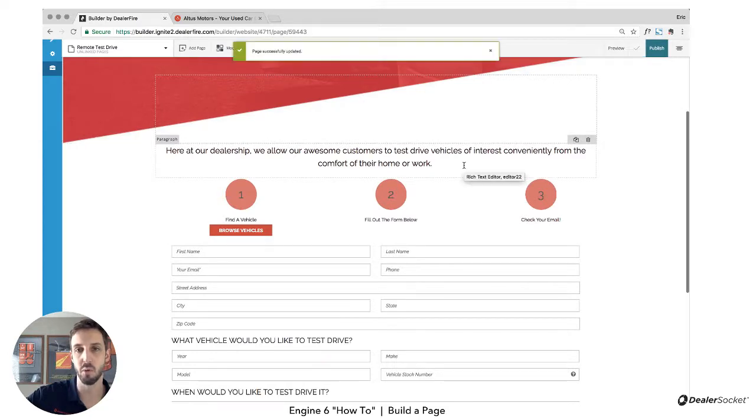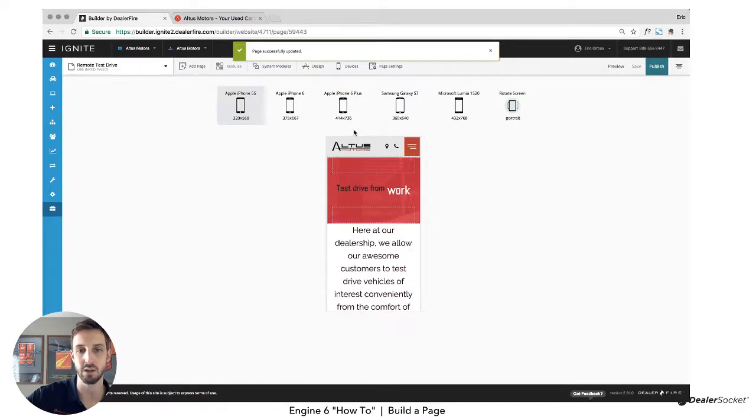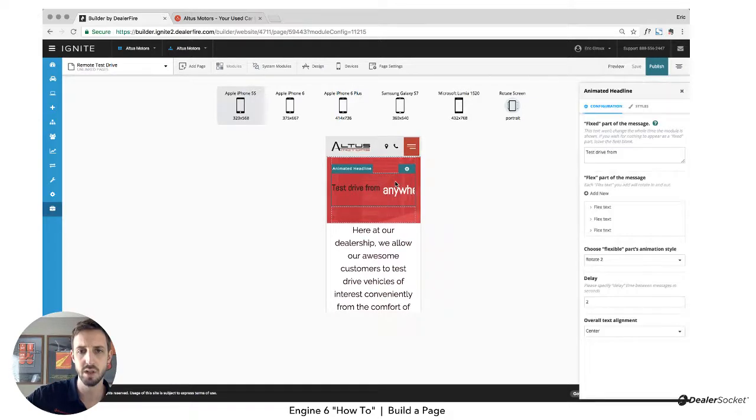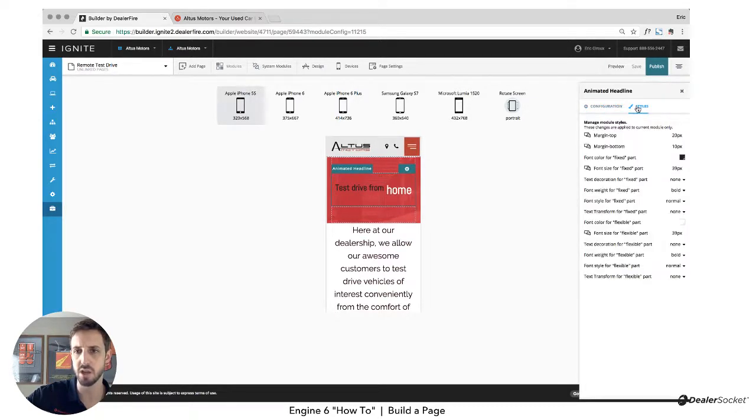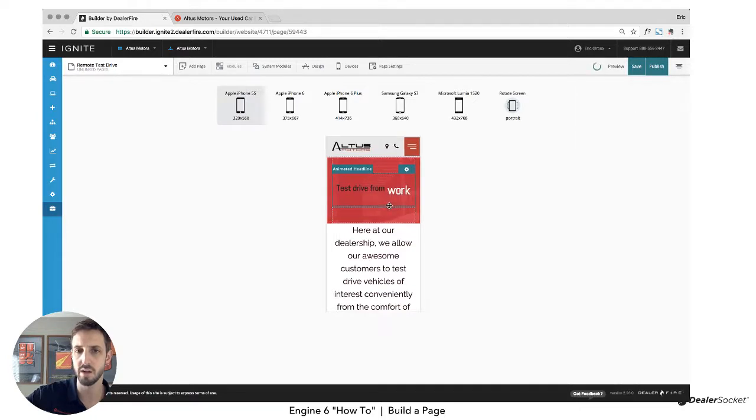And then most importantly, I need to go to mobile and see how my site looks on another device. So I see this is looking a bit funky. So I need to double click this and adjust some styles. I might want to bring the font size down for the fixed part, or it looks like that flexible part's a little big. So I'm going to bring that down a little bit to match the same size as the other one. And now when I close out of there, I should see that update.